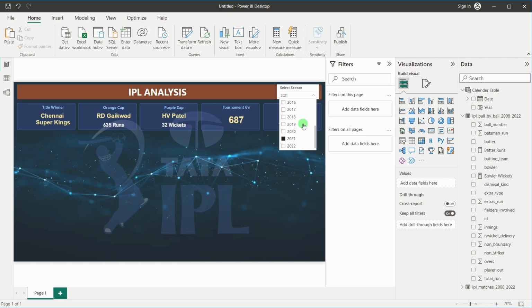If you want to select all the seasons, just deselect this. It will give us the data for all seasons. You can see All is the value over here. So across all the seasons, the latest winner was Gujarat Titans. This will give us the latest winner.